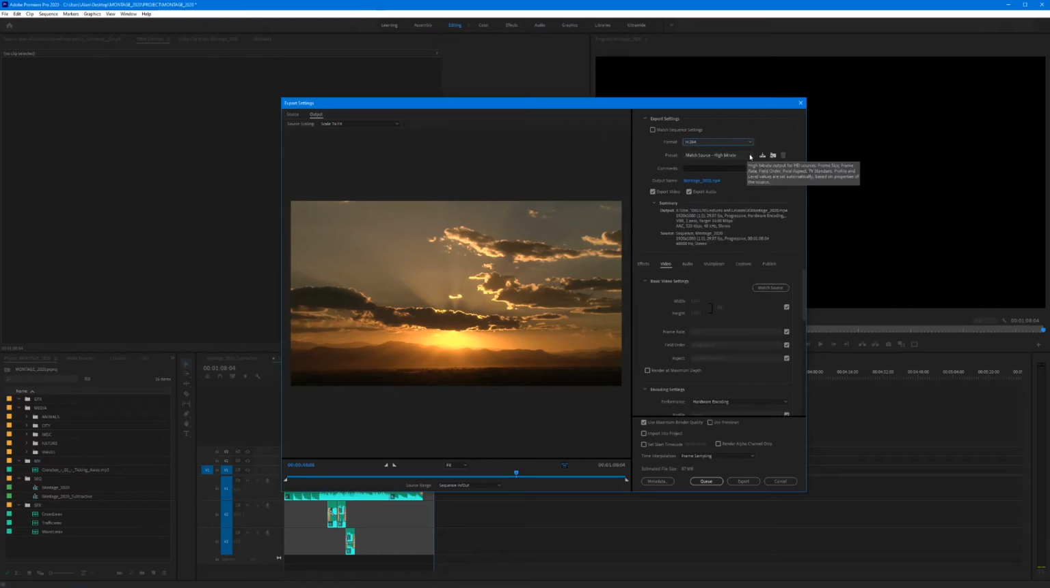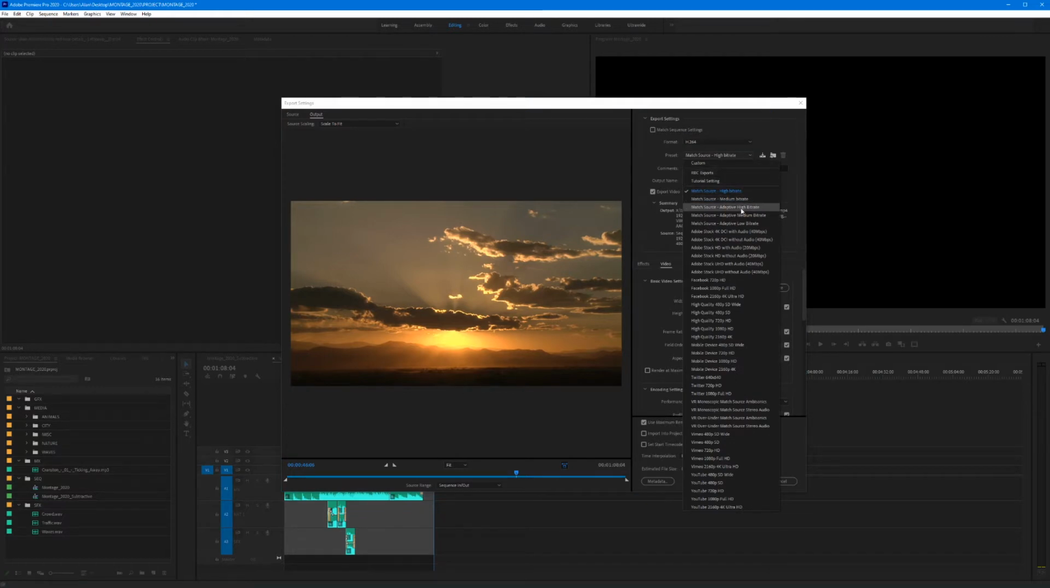Now under preset, if you toggle that down, we have a whole host of different presets we can choose from. This is kind of nice because depending on the final destination of your video, it gives you presets that align the settings to that final destination. So if I knew I was uploading my video to YouTube, and I knew it was a 1080 HD file, I would choose YouTube 1080p Full HD as the preset.